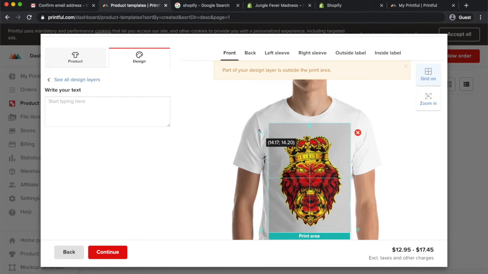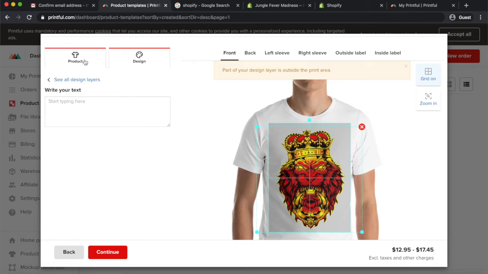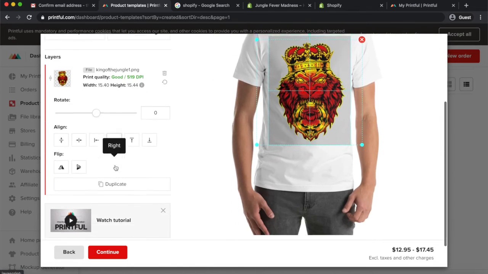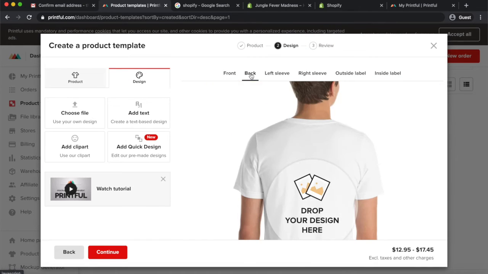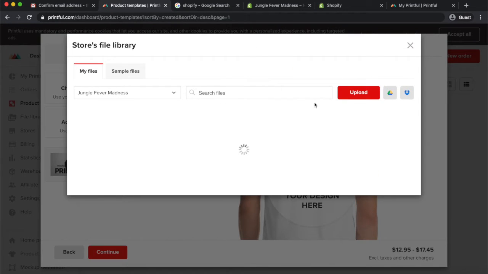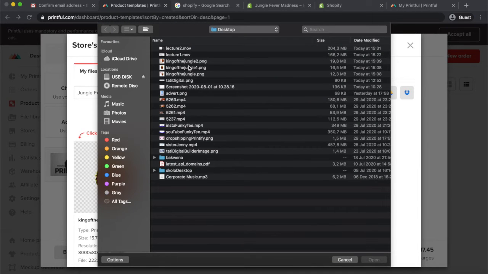So I'm just going to let that image fill that whole t-shirt like that, and go back to the design, and I'm going to look at the back of the t-shirt. The back of the t-shirt also allows you to add a print in there. So we can also upload a different image for that.